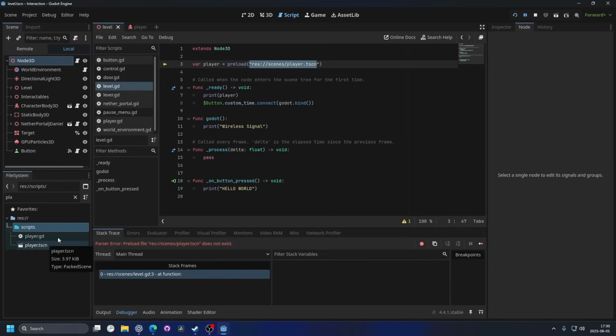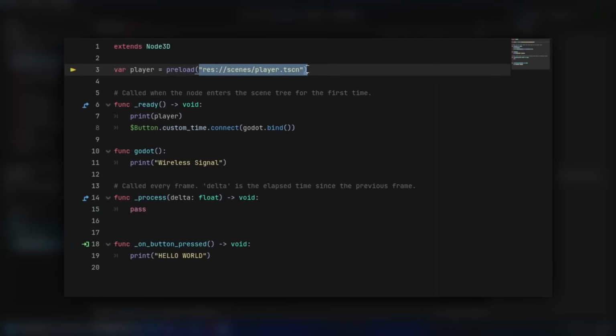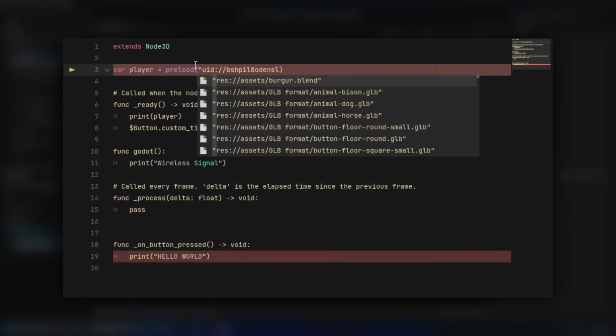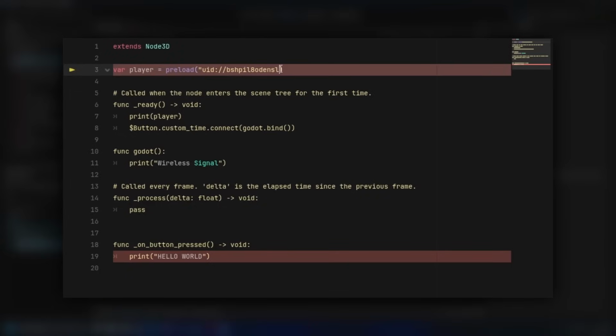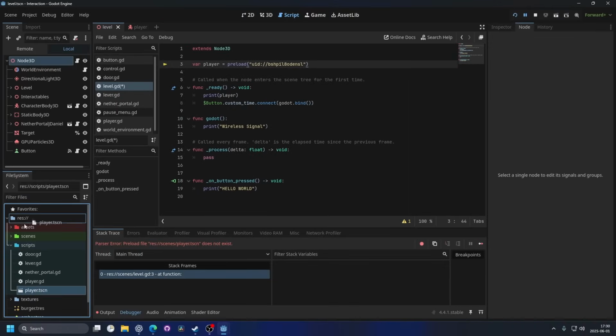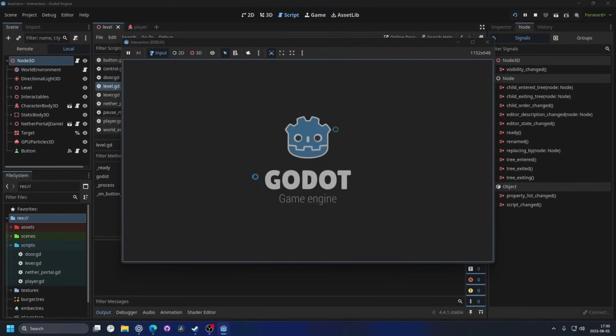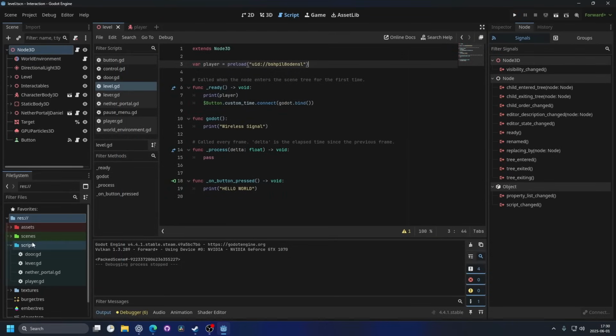So a fix to this is UIDs, and to get a UID, you right click on the file and you do copy UID, and then you can paste it wherever you want to. And you have to have quotation marks before and after. And now, no matter how much you change the path, let's say I move it to root, it will still work. I have to run the game again and it won't crash, no matter how much I move it.